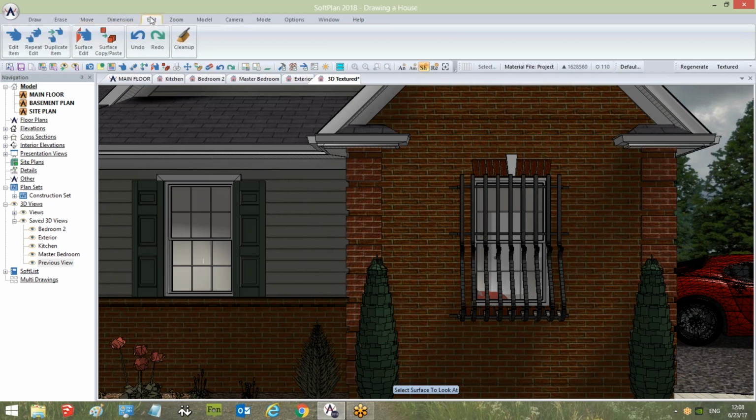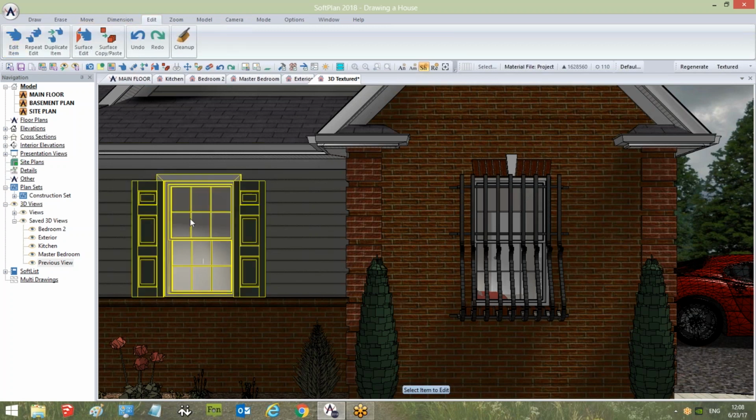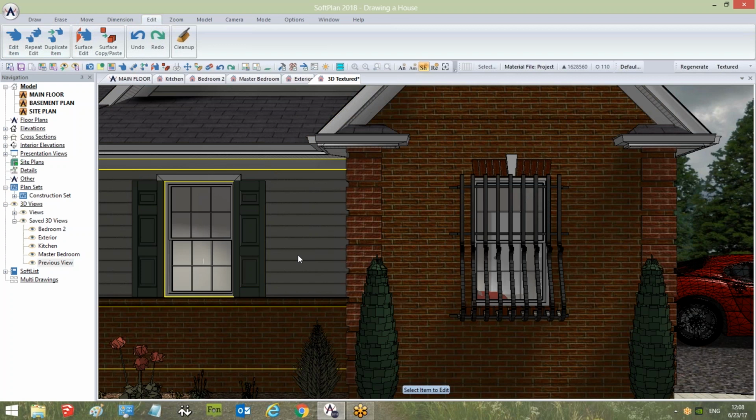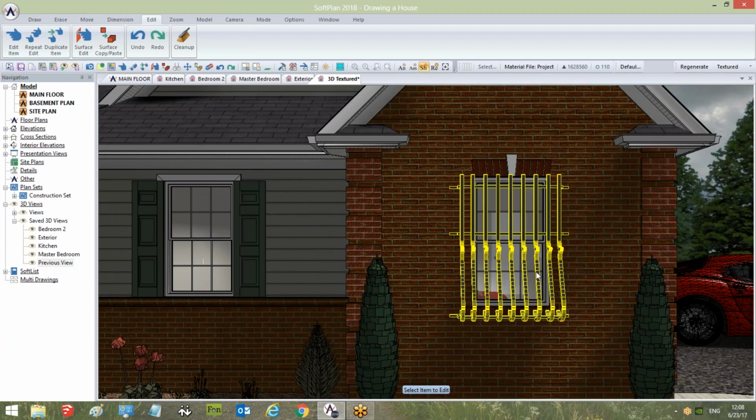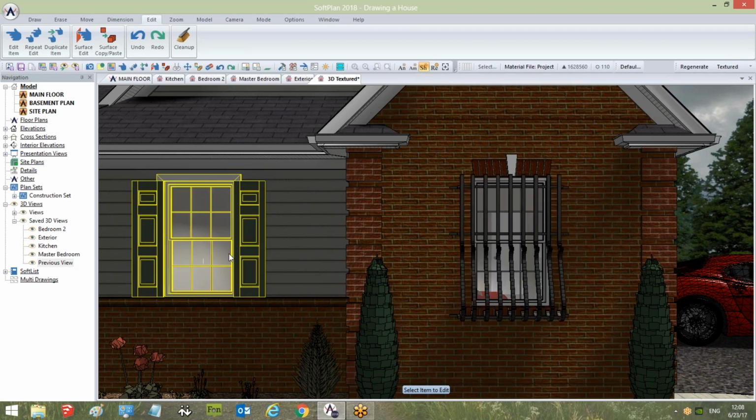And so if I was going to use the edit command, and I bring my cursor over these surfaces, you can see they're now highlighted in yellow, just so that you know that I'm going to be editing this wall or this symbol or that opening.